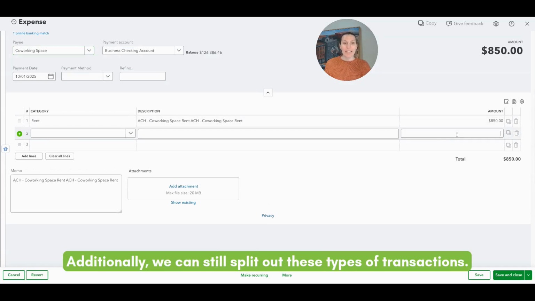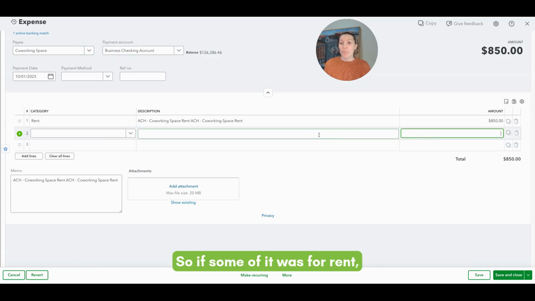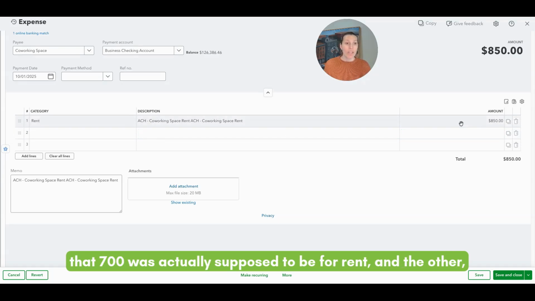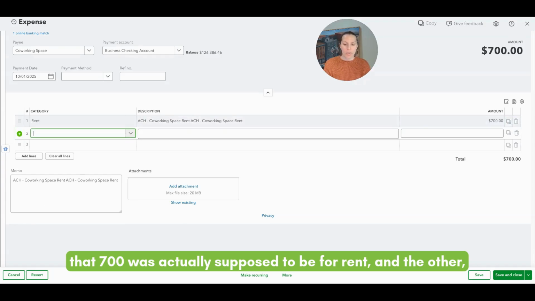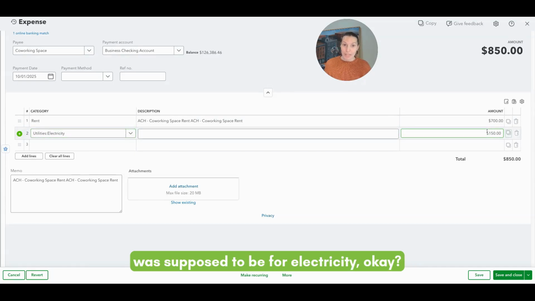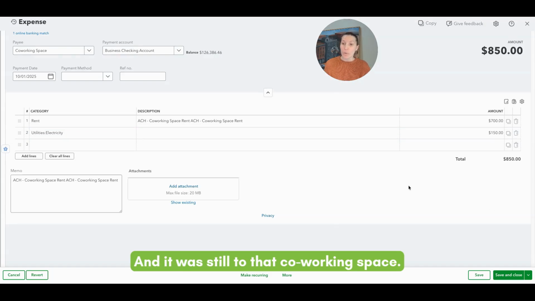Additionally, we can still split out these types of transactions. So if some of it was for rent and some of it was for utilities, let's say, for example, that 700 was actually supposed to be for rent, and the other, I have electricity in here. The other 150 was supposed to be for electricity, okay? And it was still to that co-working space.